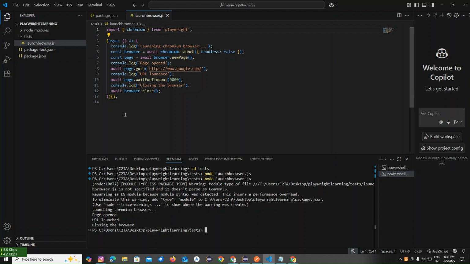In the future classes we'll see how to launch with different browsers, that is, cross browser testing with the help of Playwright.